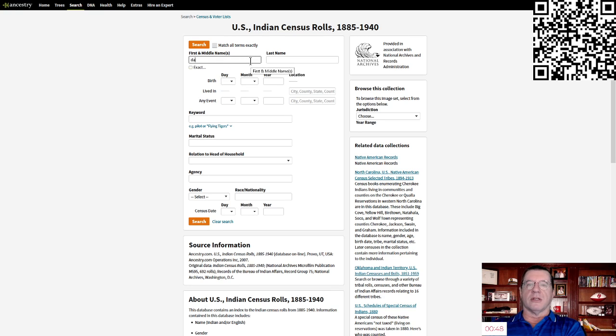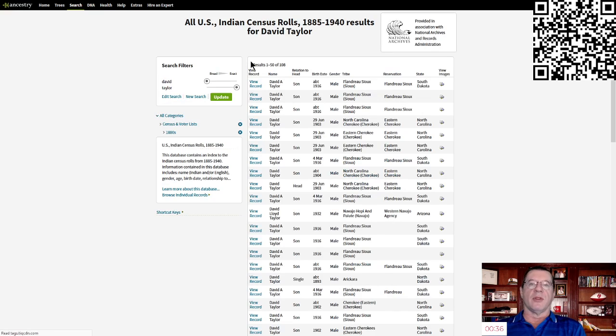And because Wilson died, he was the full blood ancestor. He died before these rolls were taken. He died in the 1870s. This is 1885. So I'm going to put in his son to see if we find him in these rolls. Now you see there's 108 here.